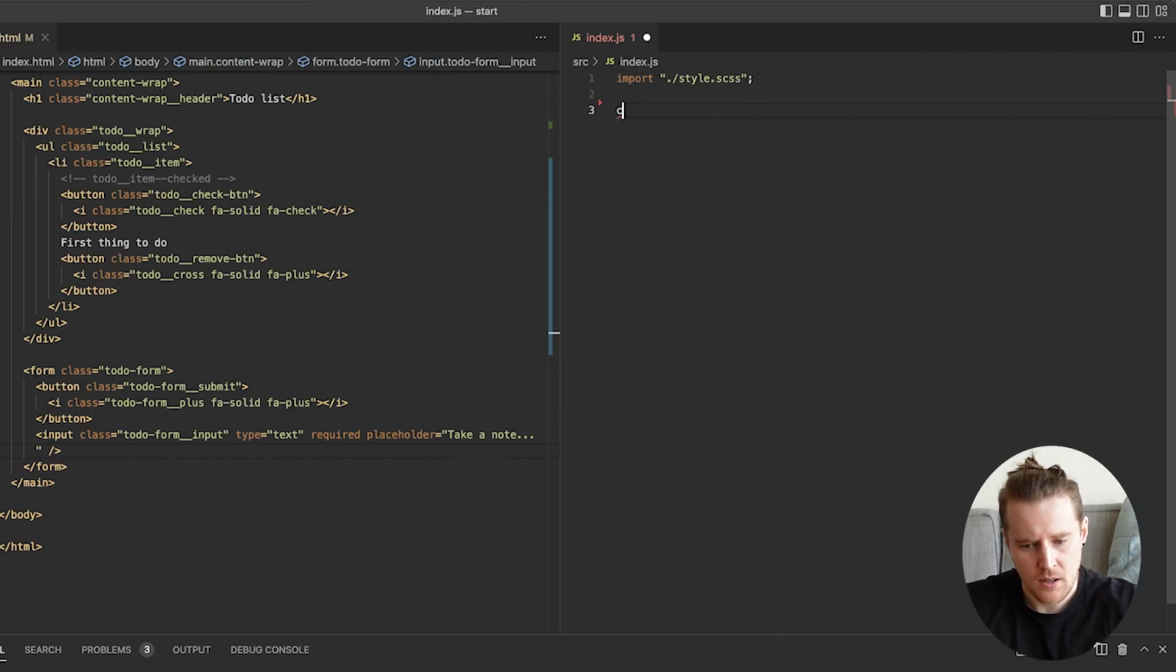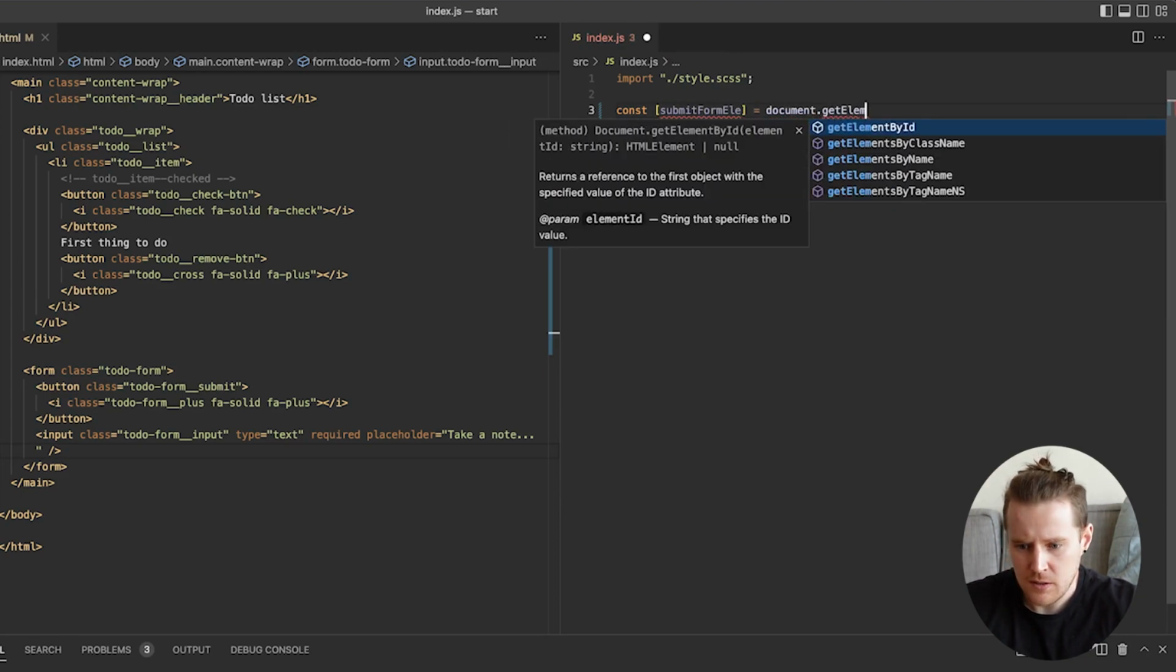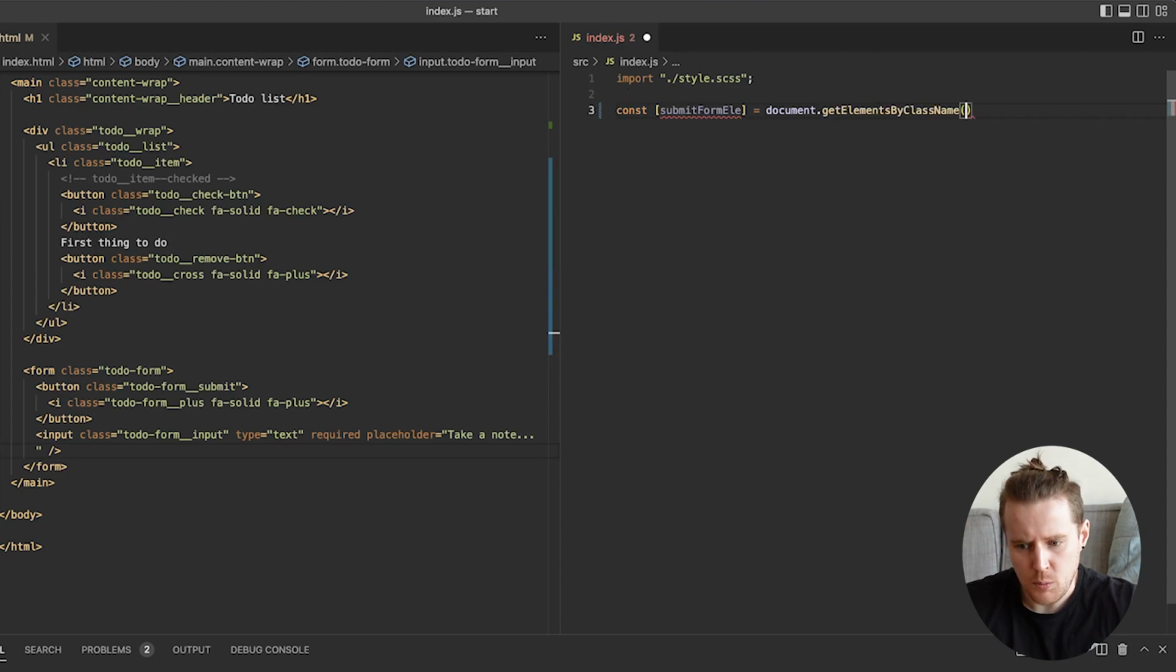So you'll see, I already added an index.js file with an import of the CSS, SCSS last time. So what we're going to do, we're going to grab our submit form element, which we're going to call LE. We're using bracket destructuring because it's an HTML collection and we want the first one. So we've done that. We've got an init function. We're not going to just put this straight in the file. We're going to put everything that's going to happen from the off in the init function, and then we're going to call init in the file itself.